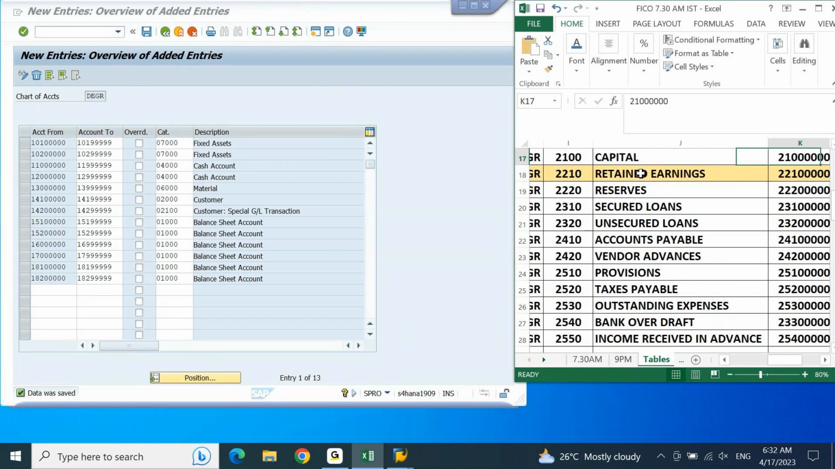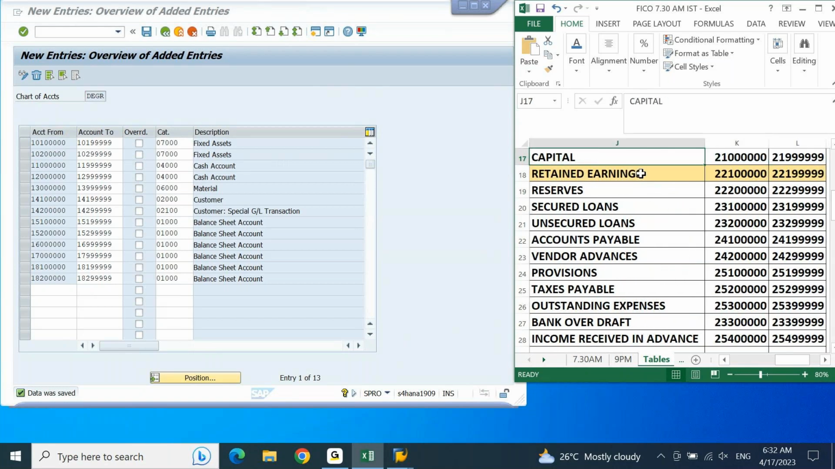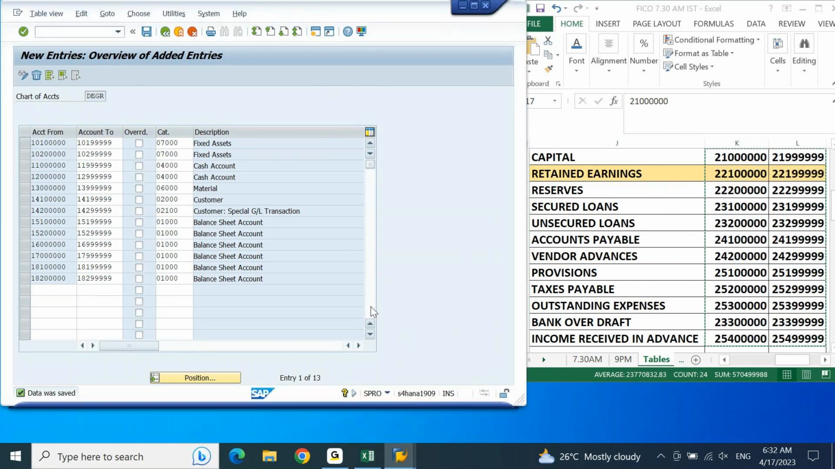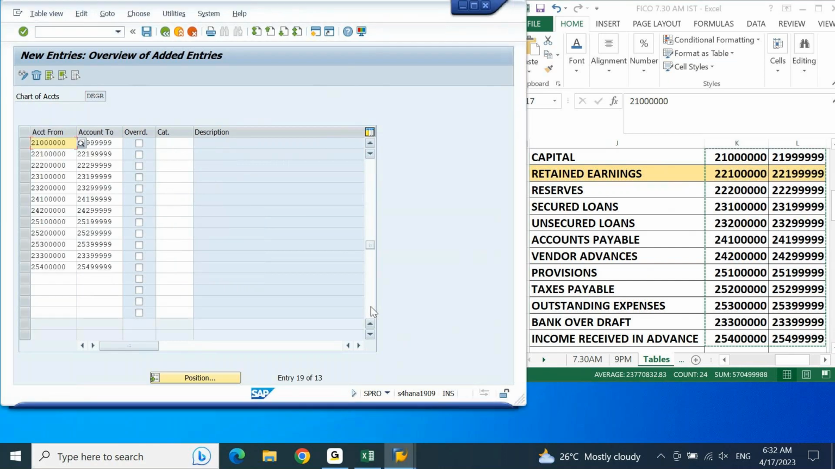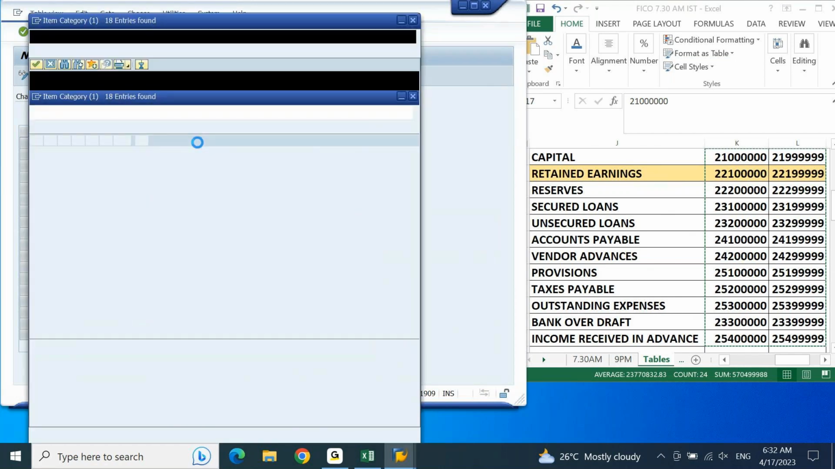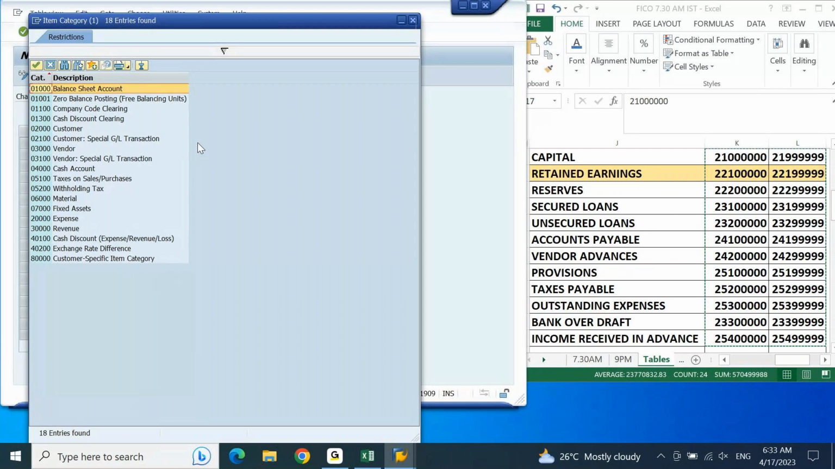These are our liabilities. First one is capital, 21 series. Before that, I'll copy paste all this liability number ranges. For capital, do you find any relevant category? If you do not find any relevant category, straight away we have to tag it under balance sheet.